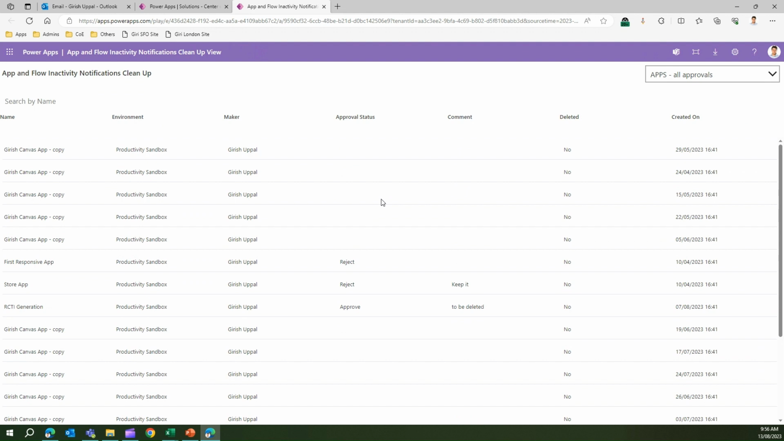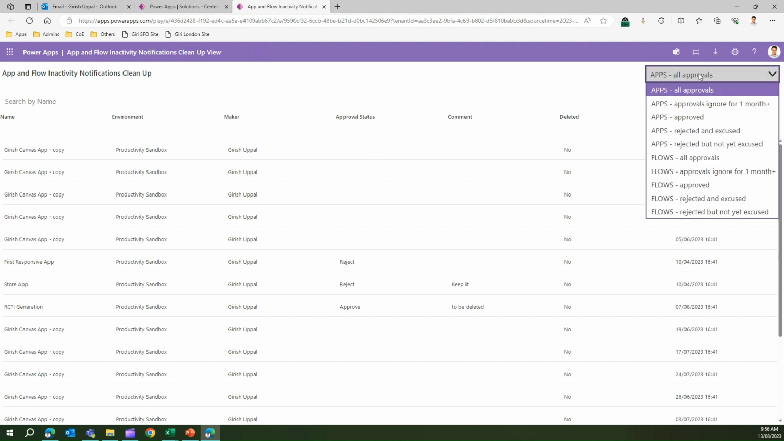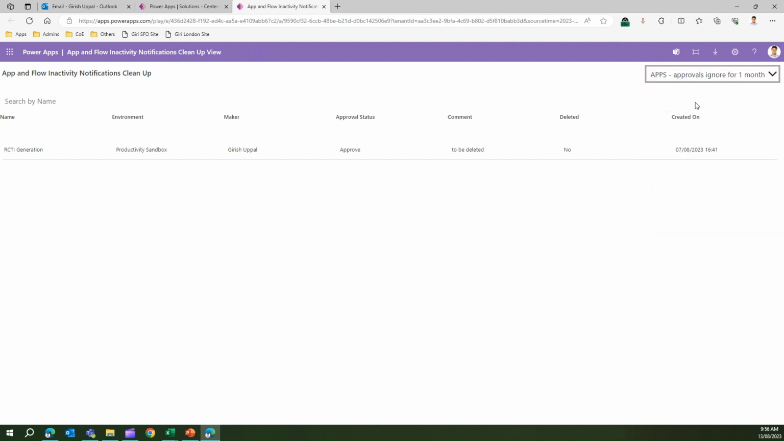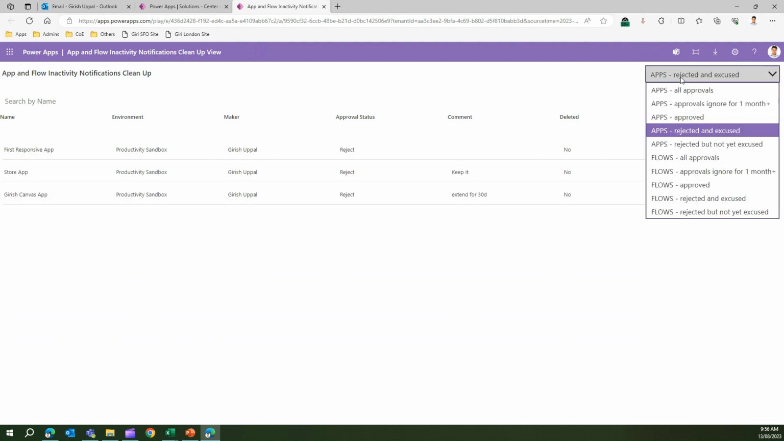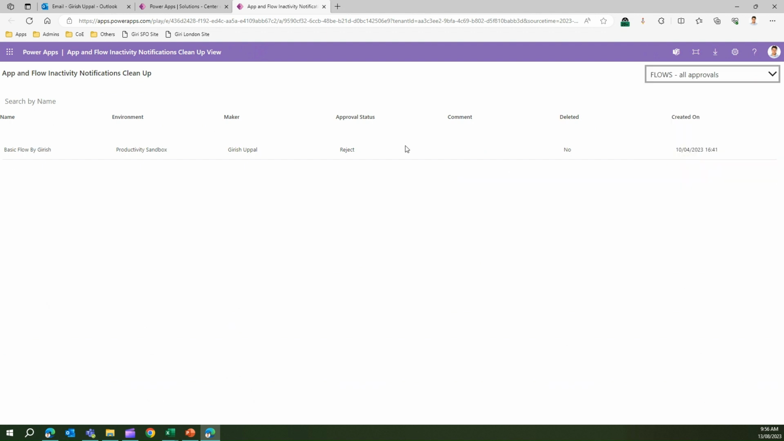Now, what are these line items? These line items are filtered based on this dropdown: Apps all approvals, Apps approvals ignored for 1 month, Apps approved, Apps rejected and excused, Flow all approvals. So these are some of the categories through which these requests have been created.